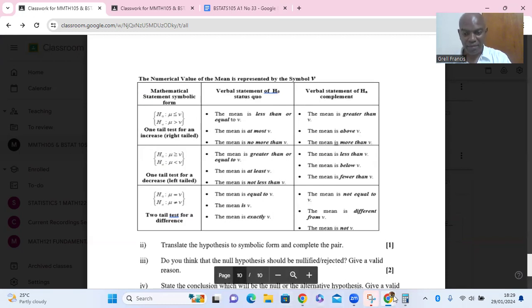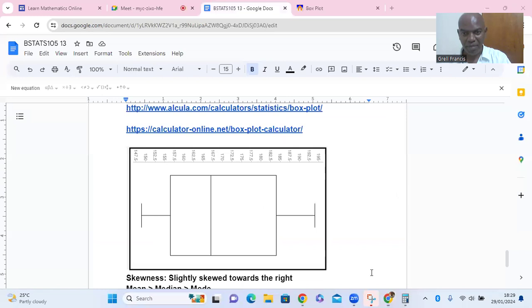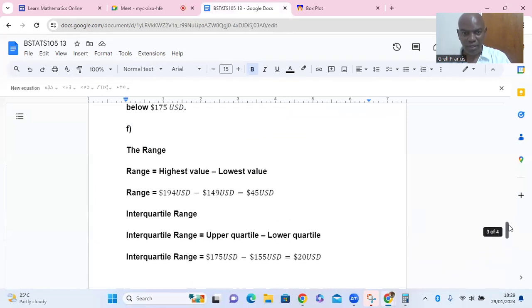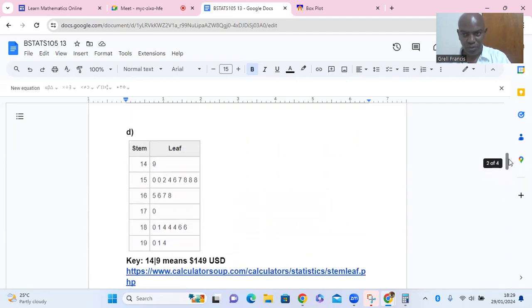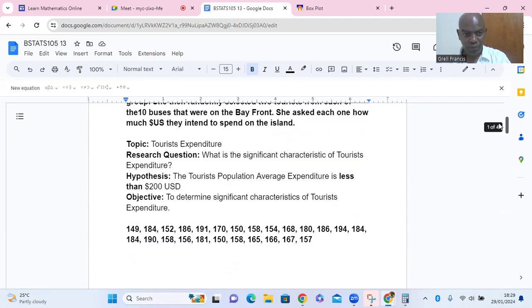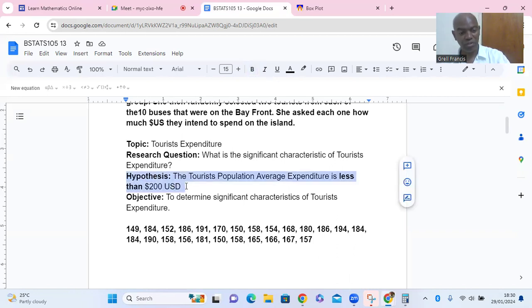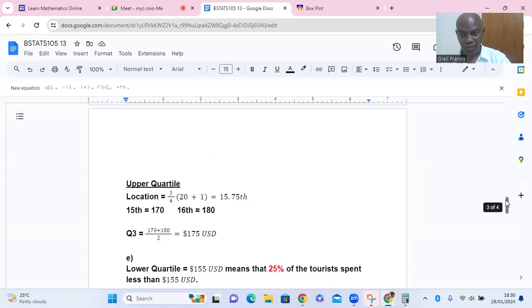Now, in my example, I change the hypothesis. Remember, the hypothesis is an answer to the research question without data. The data is asking what is the average? And the hypothesis I'm saying now is that it is less than 200. So I have to translate this now to symbolic form. I can just simply copy this and paste it where I'm going to work with it. That's G part 2.